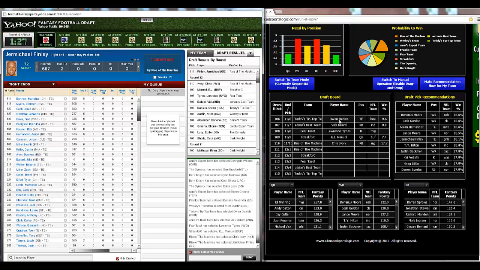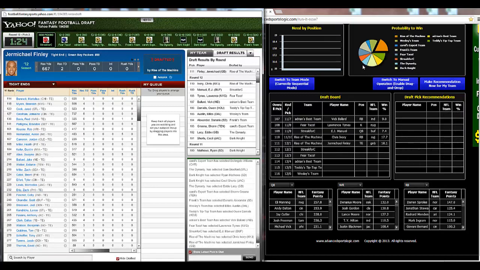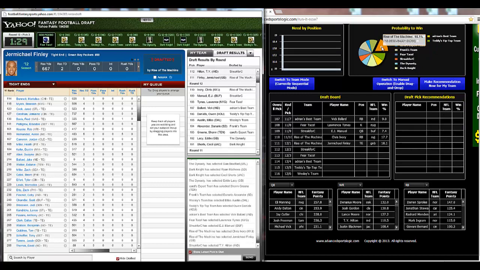And we've really closed in on that 20% chance to win I was telling you guys about. We're sitting at an 18.1% chance to win right now, and I would be pretty surprised if we didn't get to 20. So things are starting to really look up for us.